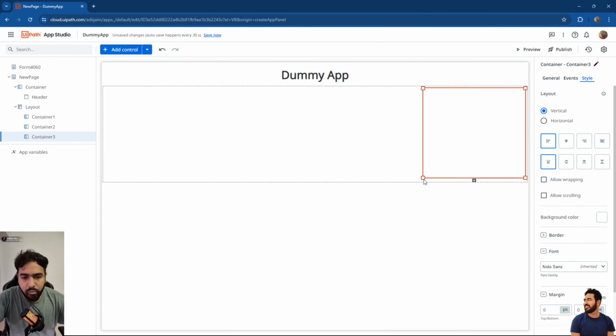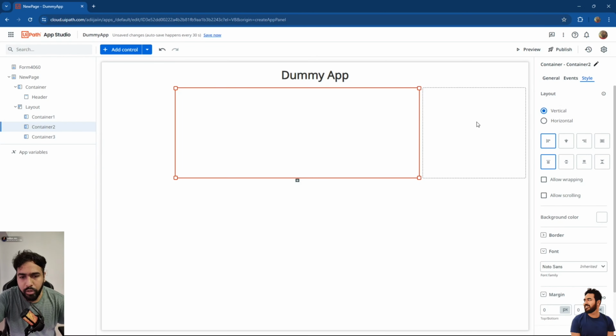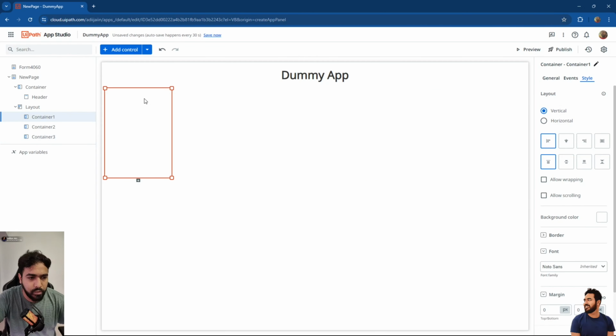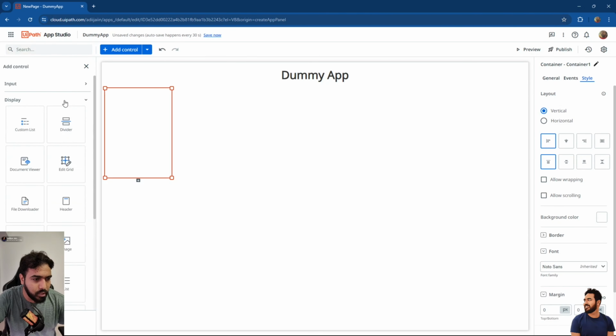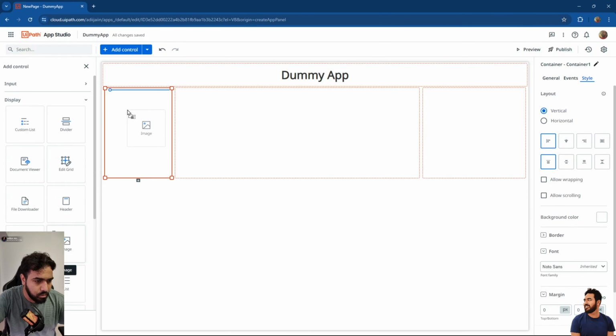This is similar to what we see in a bootstrap kind of design. It will separate your layout into the form of grids. Then you can modify each one of them however you like. So for the first one, I'd like to add an image over here.